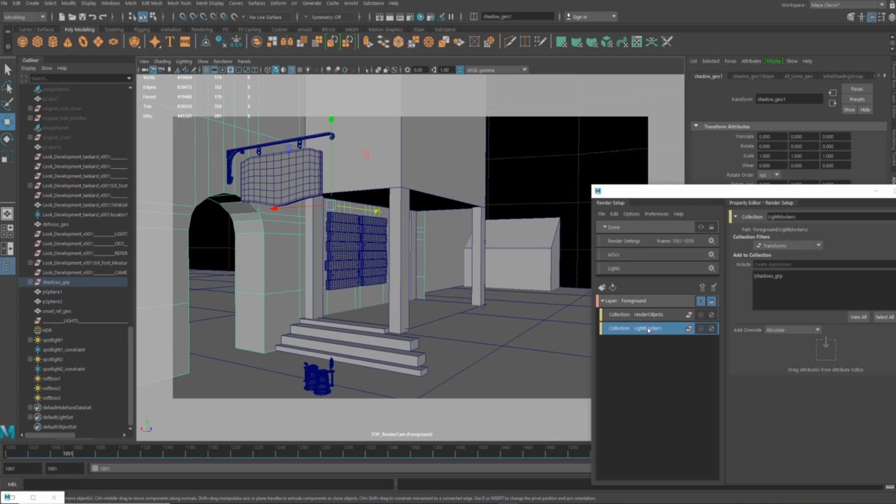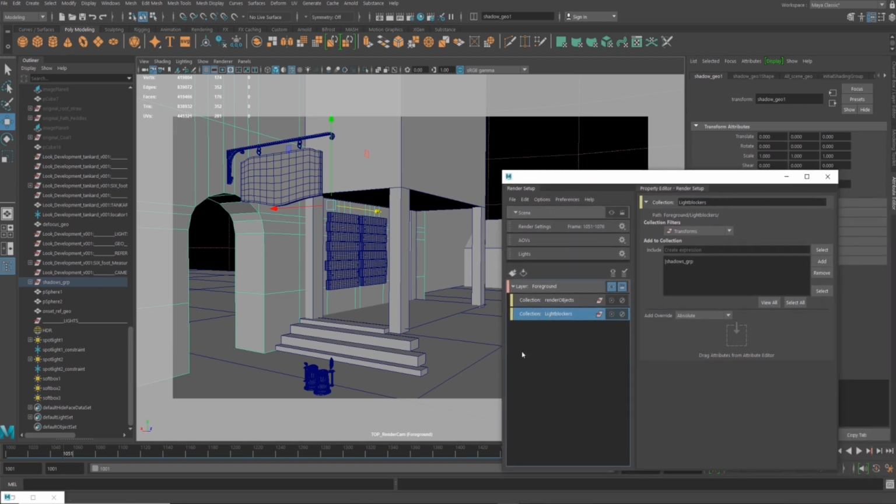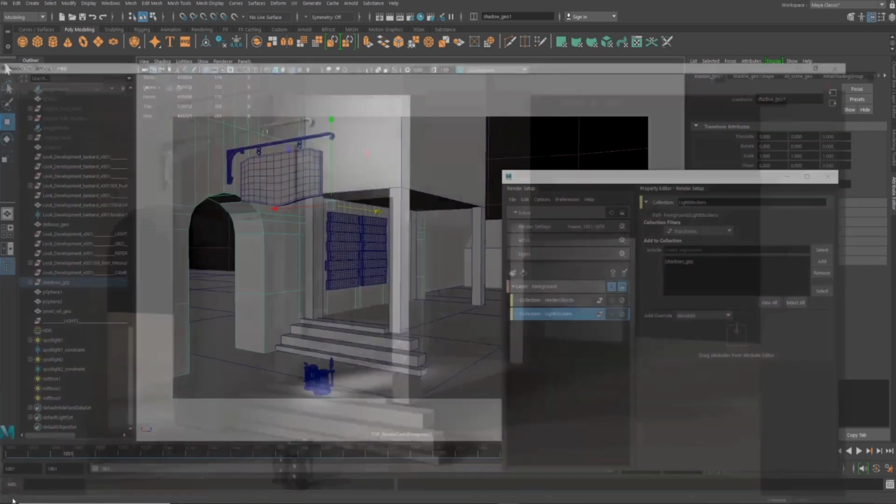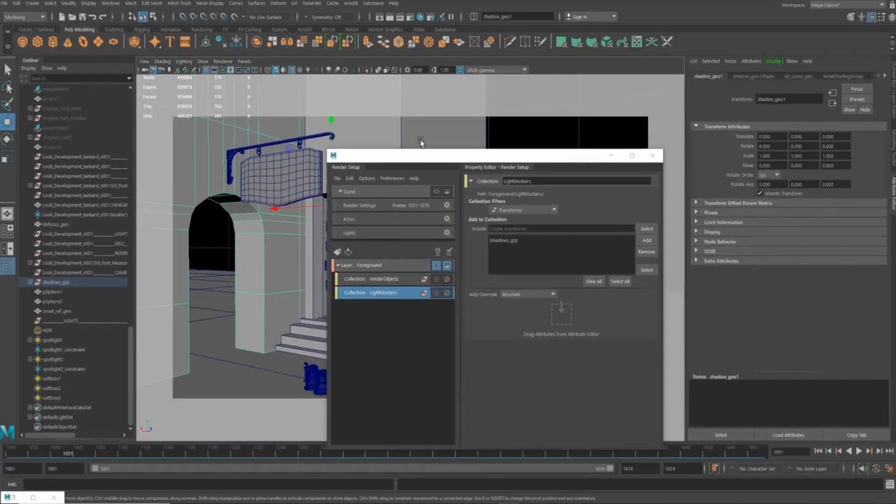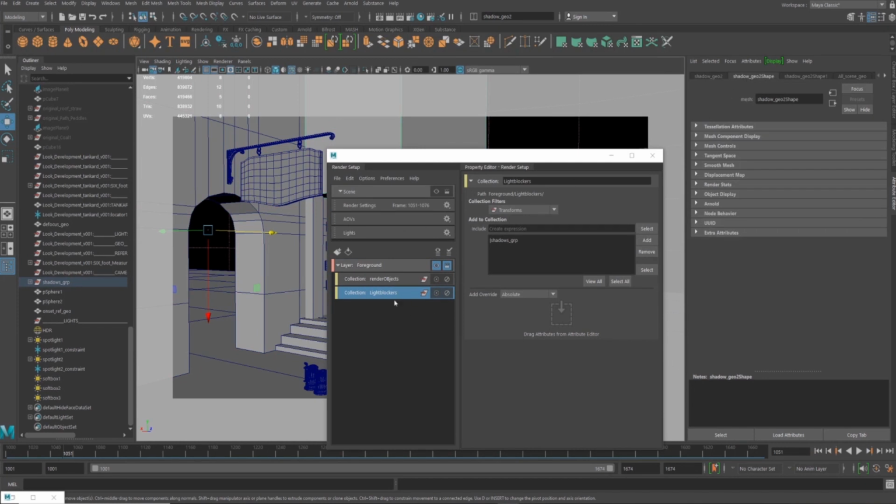So that's something to be aware of, because I'm about to add a shader override for my light blocker group. So the first thing I need to do is, in my render, you can see I've got my shadow geometry, so I don't want them rendered. So I can create an absolute override.